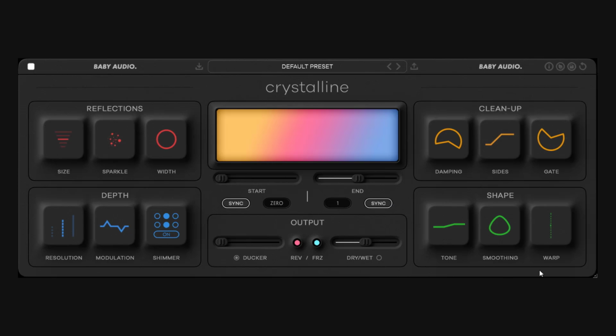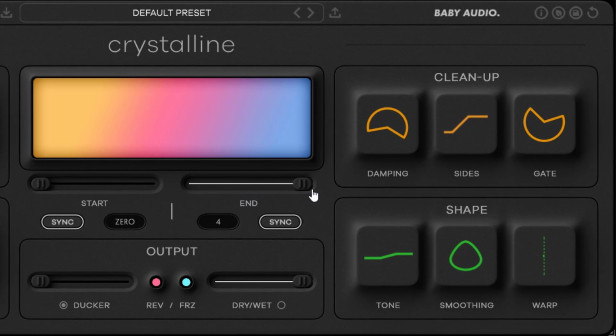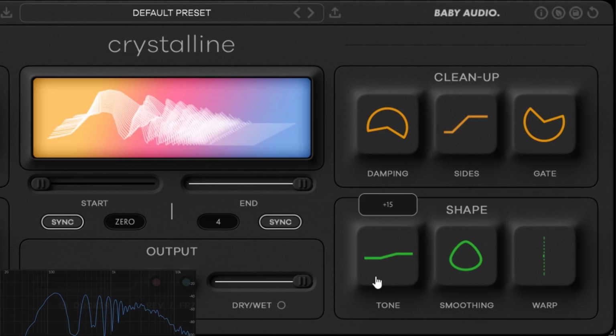The right section of the plugin is in charge of fine-tuning the effect that comes out. First, you have the cleanup. Now, damping is a filter. It's just a filter. I'm gonna go all the way wet and maybe all the way back to the end so we can hear the effect. If I play it, this is what we get.